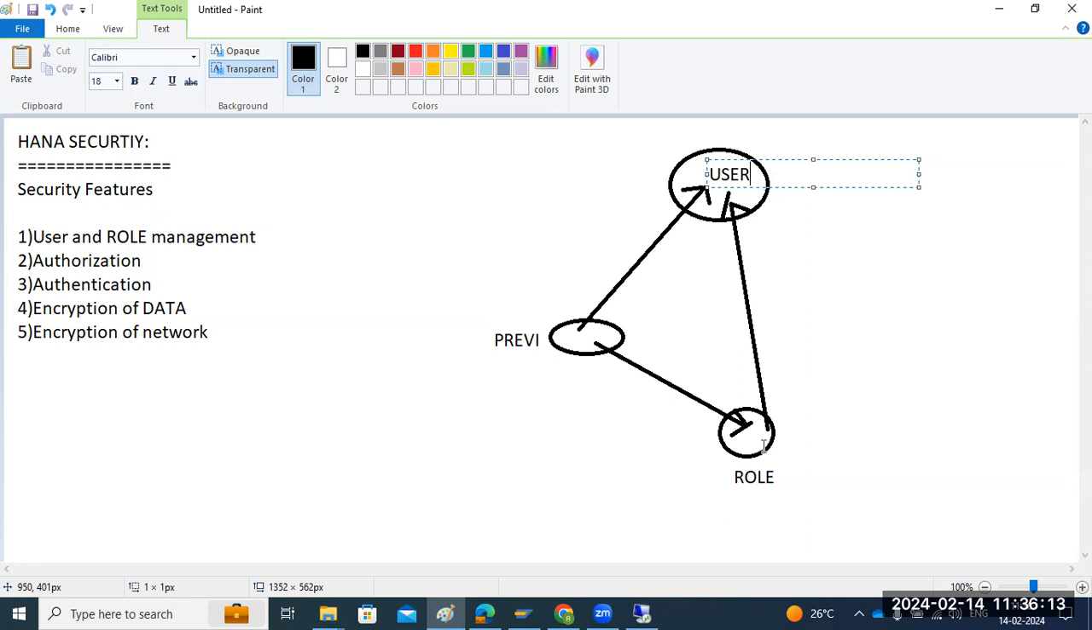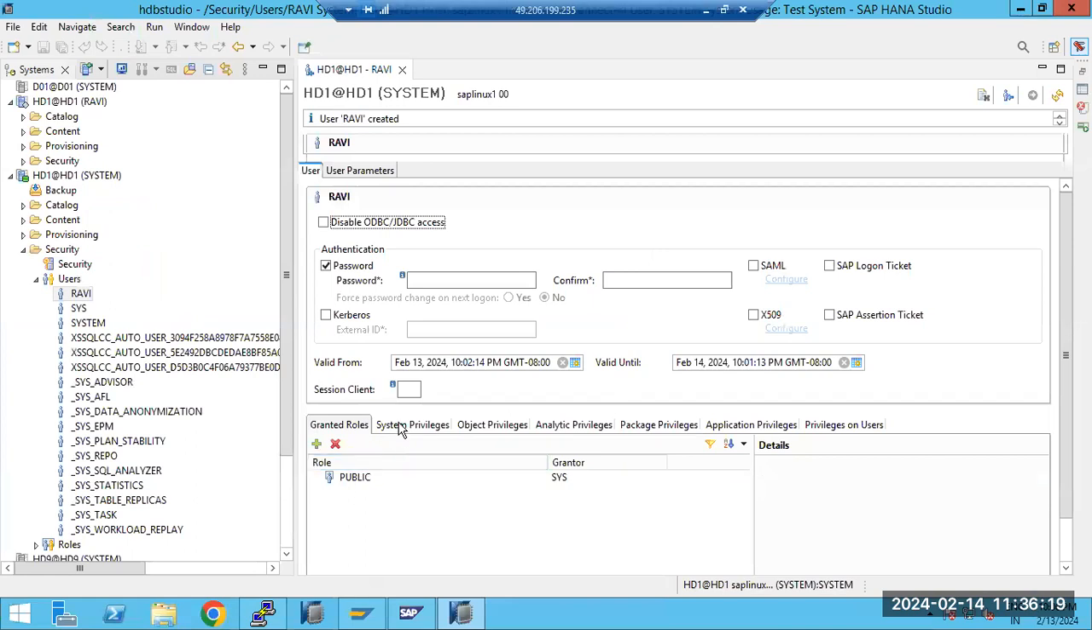Here you can see there are multiple privileges: system privileges, object privileges, analytical privileges, package privileges, and application privileges. There are a number of privileges here. So what does it mean? What does each and every privilege mean?